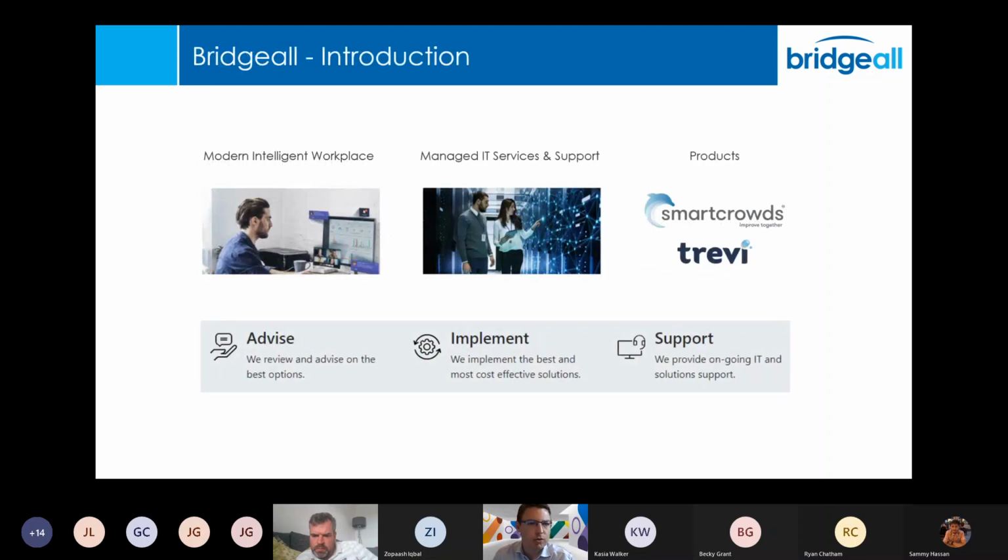Okay, Bridgeall, based in Glasgow, 33 staff at the moment, but trying to recruit some other people. Established in 2002, and we focus on three separate aspects. We've got the modern intelligent workplace, encompassing Microsoft 365 and Windows 10. We've got managed IT services and support, including the Azure cloud. And then we've got some IP in terms of our Smart Crowds product, which is specific for innovation, and our Trevi product, which is specific for the water industry.